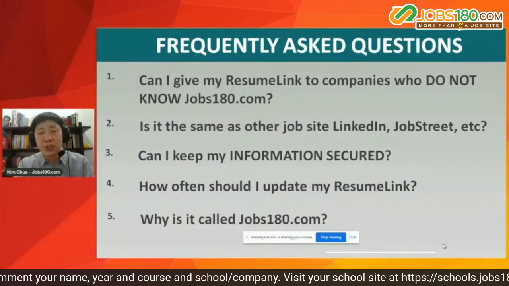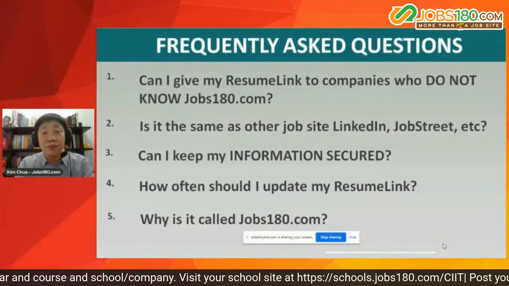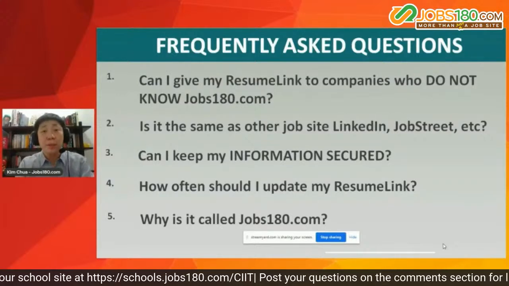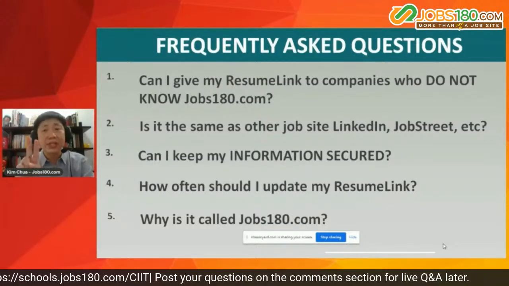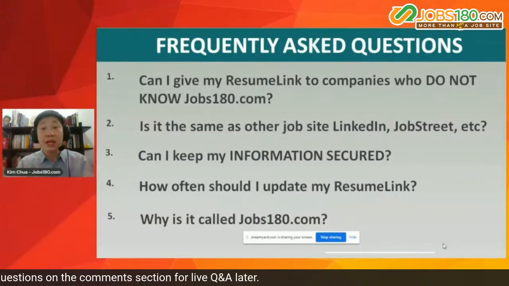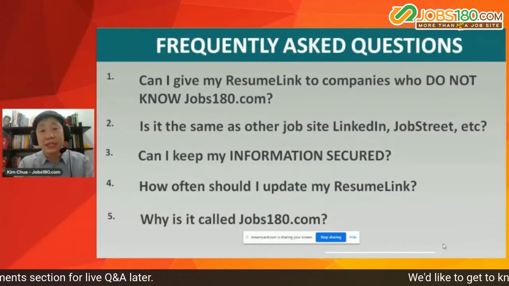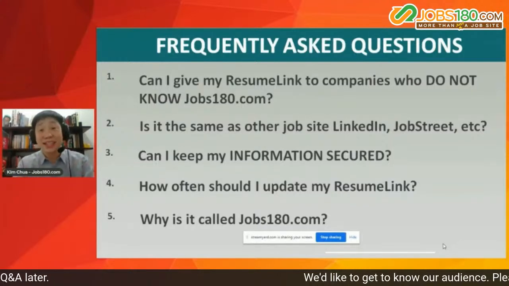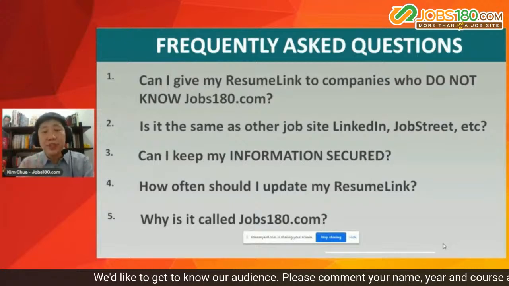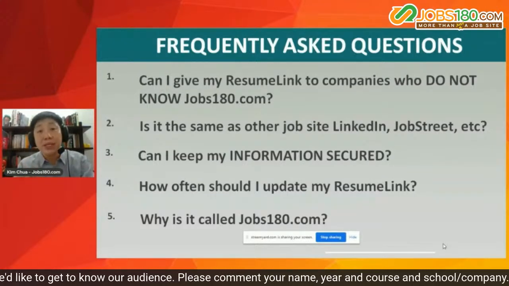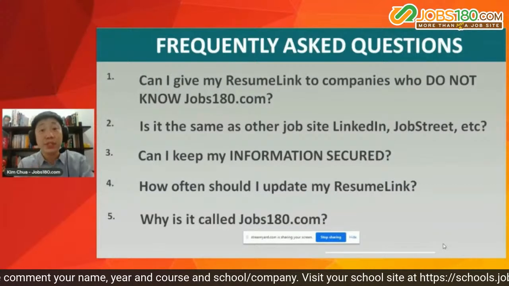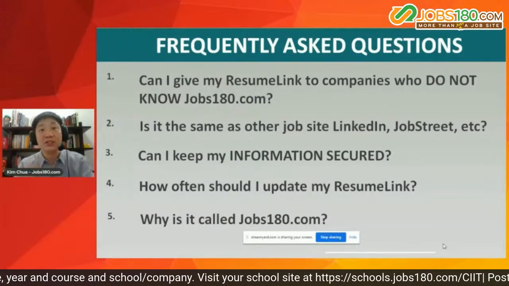Okay? Pangalawang question, is this the same as other job platform like LinkedIn, JobStreet, iba pang mga job site? The answer is no. Meron tong dalawang major difference. Yes. Lalo na pagdating sa security. Let me just use JobStreet as an example para mas makarelate. You can only use JobStreet resume if you're applying to companies who are also using JobStreet. If you're applying to a company who is not using JobStreet, you cannot use your JobStreet resume anymore.